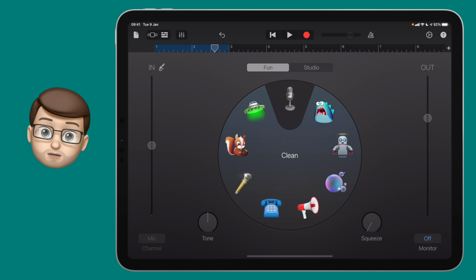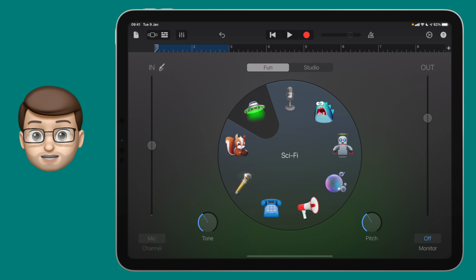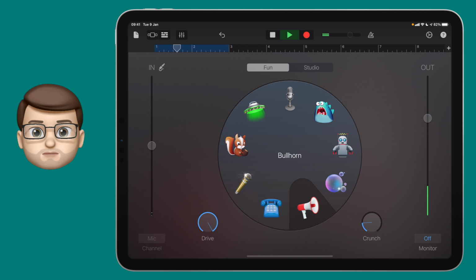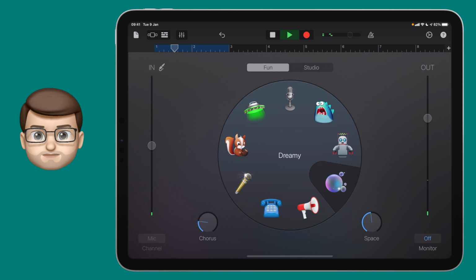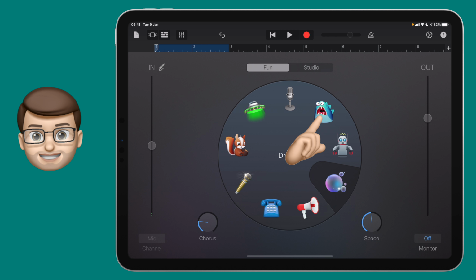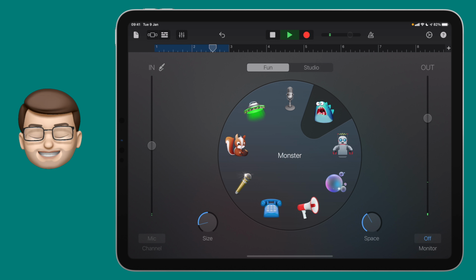So I'm going to choose some of these different emojis to see what effect that has on my voice. Now this is really good fun. Have a listen to a couple of these different options. Hello, I'm Nigel the alien from Neptune. They're all good, but I really like the monster one myself.